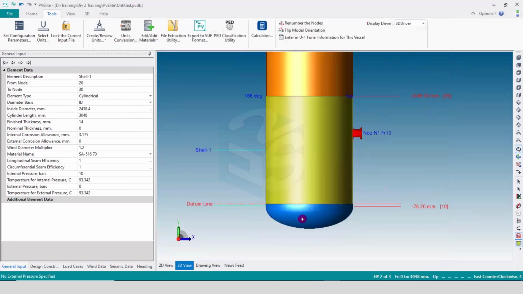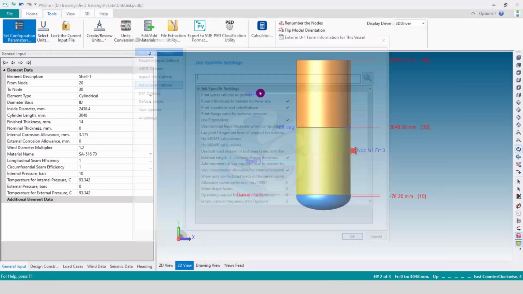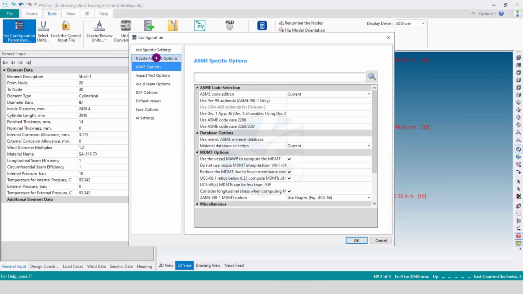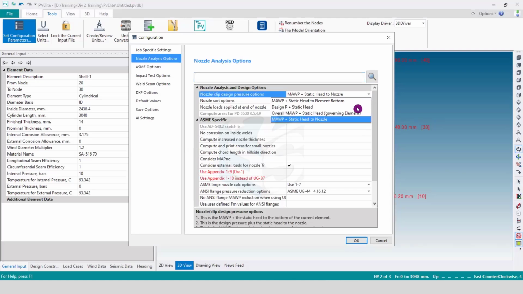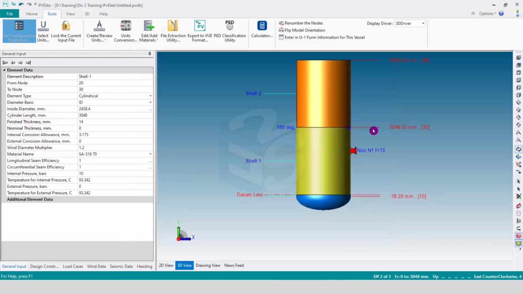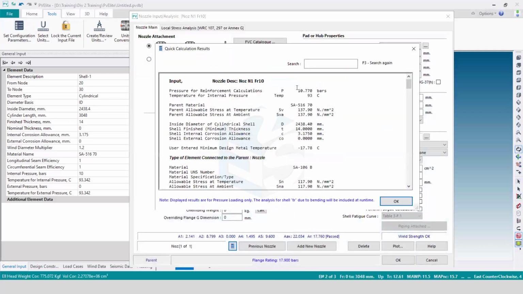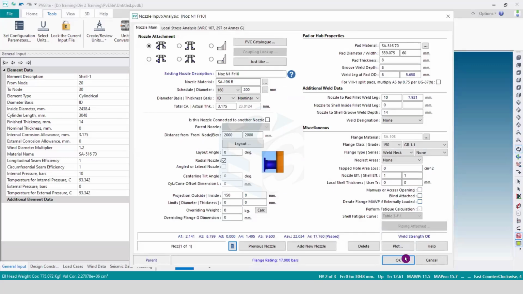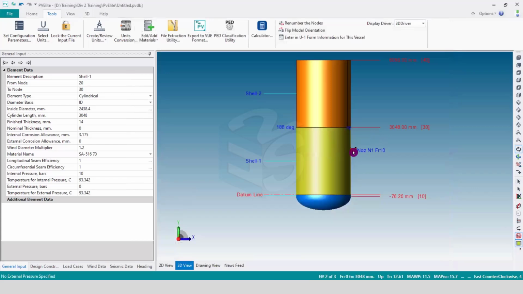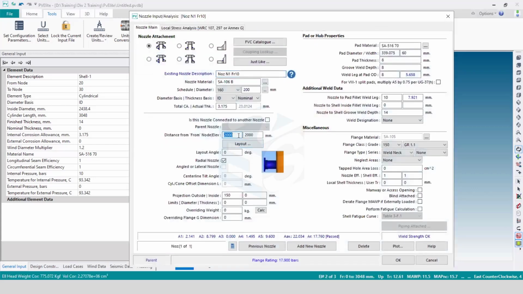So during the calculation, many a time it happens that your nozzle elevation, because of the process requirement or piping requirement, can change. What you do is go with the other option. So what is that other option? MAWP plus static head to the element bottom. So if you are choosing MAWP plus static head to the element bottom, you can see in the calculation it is 10.77, right? So it has considered the maximum static head. So even if I change its elevation, it is not going to change.